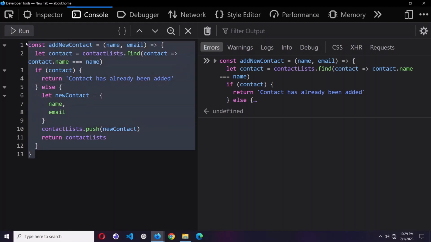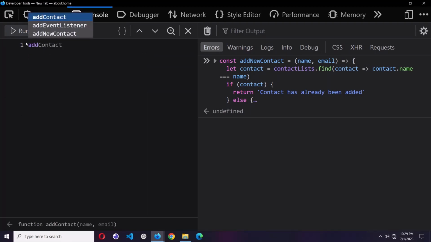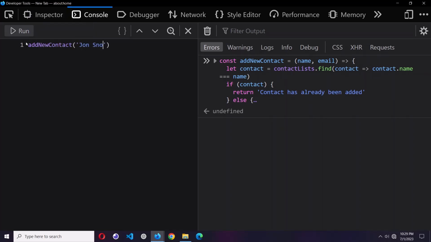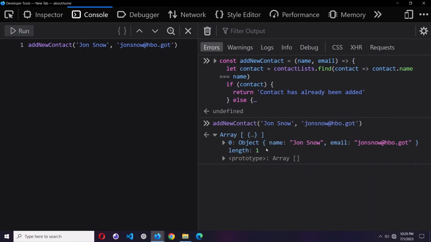I'll clear everything and then call my add new contact, and then I'll set the name to John Snow, and then set the email to johnsnow@hbo.got, and then run. So as you can see, a new item has been added to the contact list array. Perfect. Now let's try to run the same function again and see what happens. Now when I run, it tells me that contact has already been added, right?